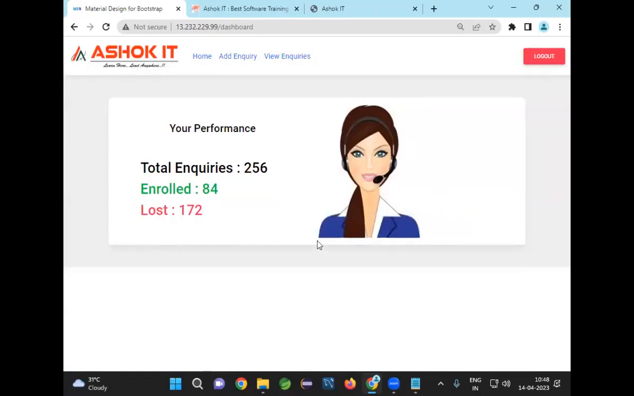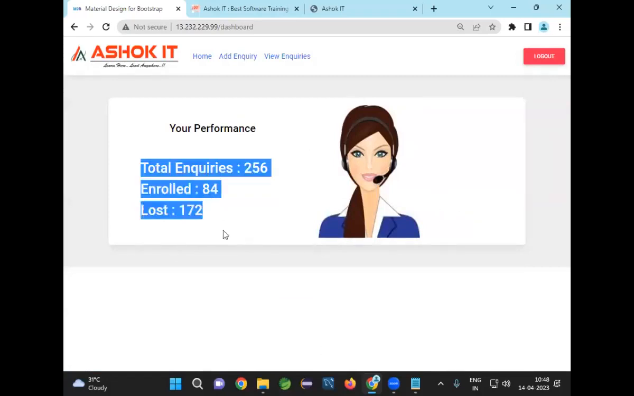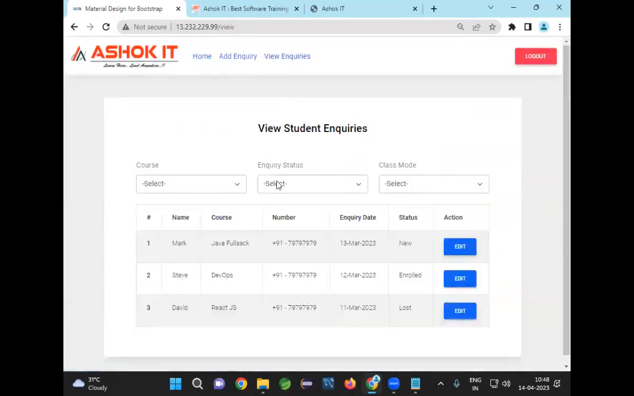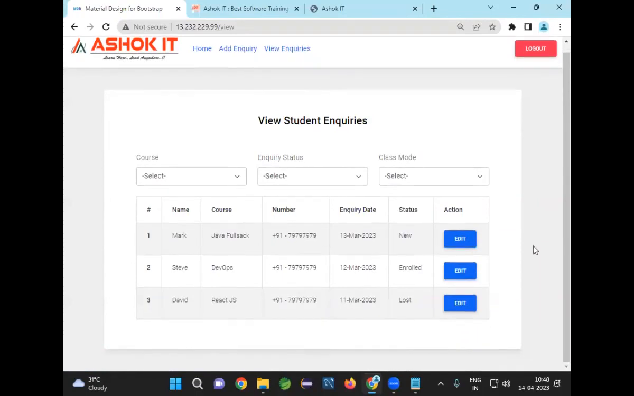In the dashboard, you will see your performance report and you can add the inquiry and you can view the inquiry. Whenever you go to view inquiry, only the inquiries you have added should be displayed. And here, a dynamic filter is available. When you select the filter, data should be updated in the table asynchronously, without reloading the page.